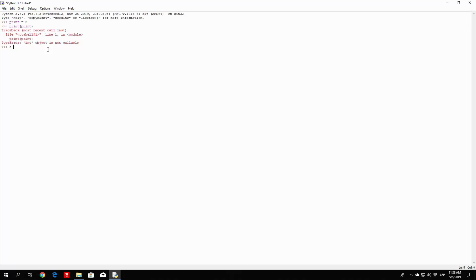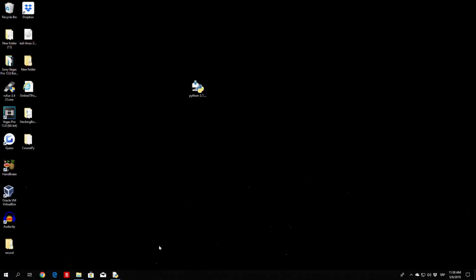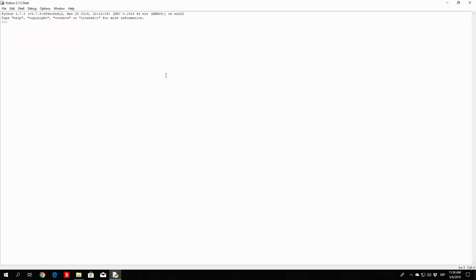Even if you set some variable a to be equal to 5 and wanted to print that variable, it will still not work, because the print function doesn't exist anymore. It is set to be equal to 2. Therefore, the print function cannot be used anymore to print to the screen. So let me restart this and open the next one. You can see that if you don't mess up the print function, you can simply print a and it will work as usual.